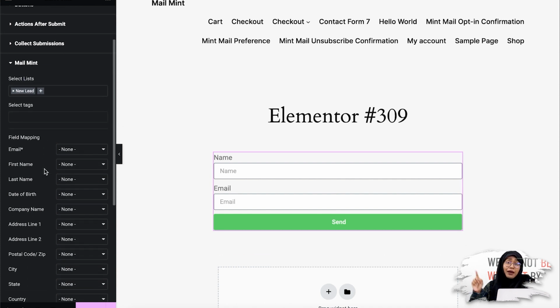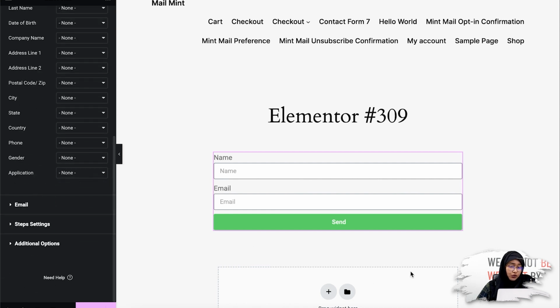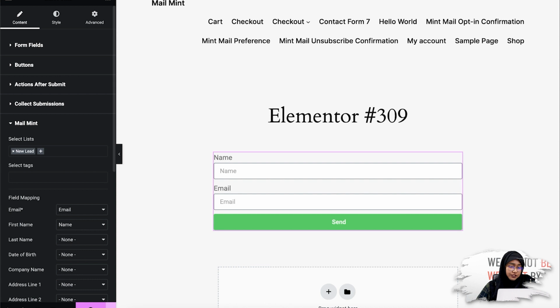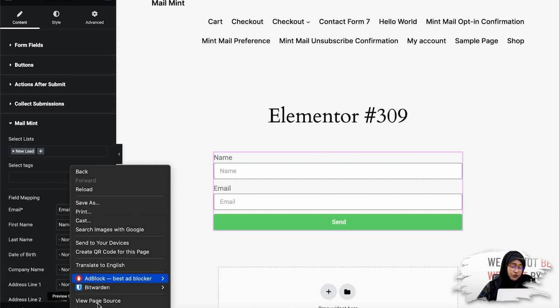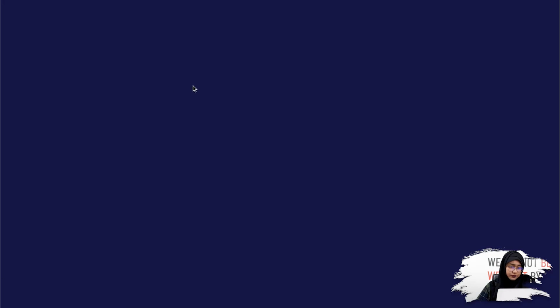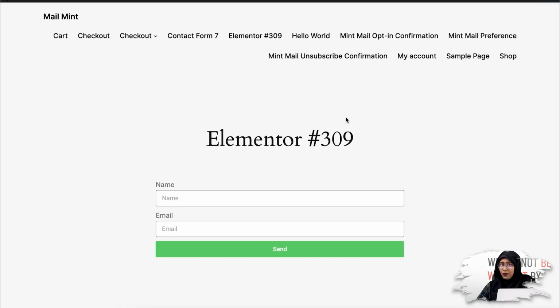Then I have to map the form fields to my existing Mailmint fields. Now what I'm going to do is map the email field to my email of Mailmint. And then I'm going to map the first name field to the existing first name field. Then I'm going to go ahead and publish this. Now let's view it in an incognito tab. So this is basically the form, all right?